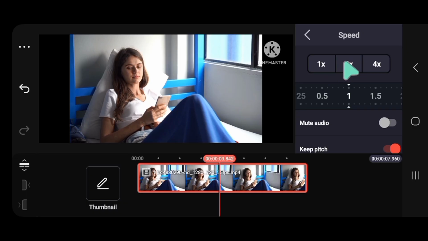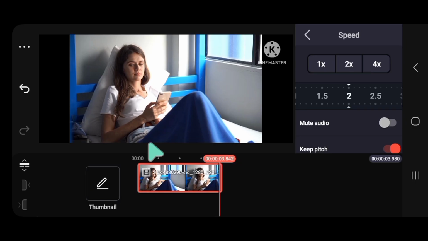First, you get some options here, 1x, 2x, 4x like this, okay? So if you want to increase your video speed directly to 2x, then just click on 2x. And now your video is 2x faster.